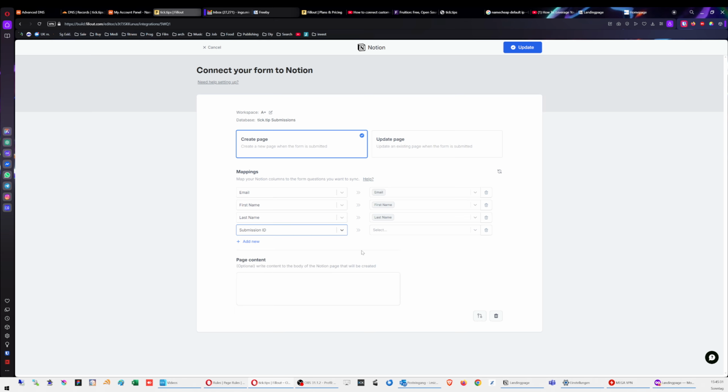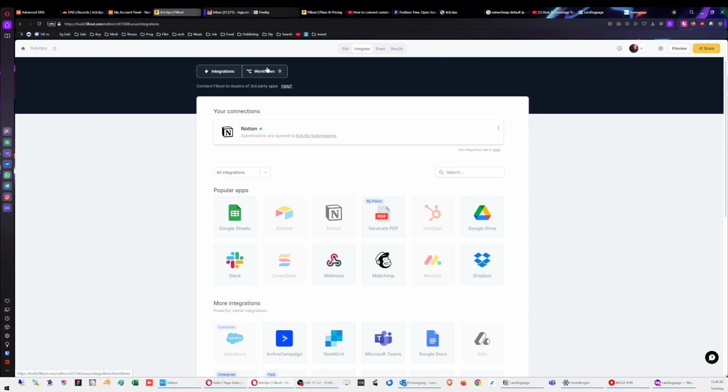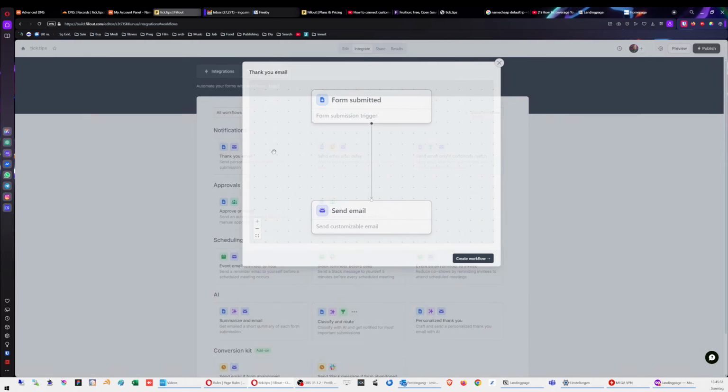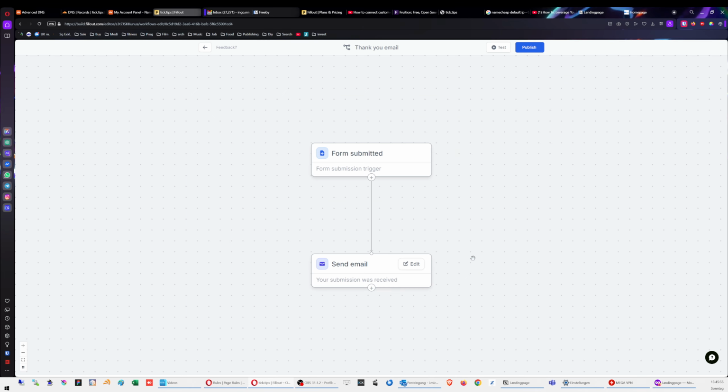There's a submission ID field. This is the mapping on the Notion side. This is the form side, and the submission ID is generated automatically on submission. Press update. There we go. And now we are already in the workflow state. There you see lots of workflows with AI even in between, some different filters. But I will take a little thank you email workflow with the link to the Notion goodie.